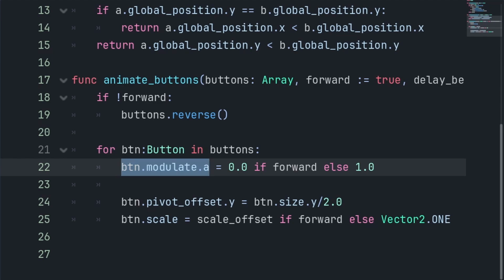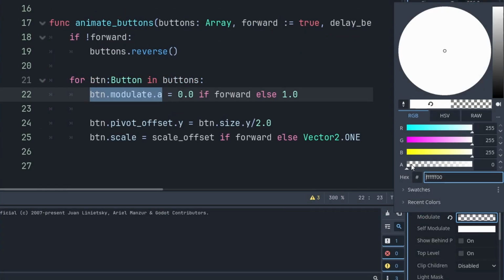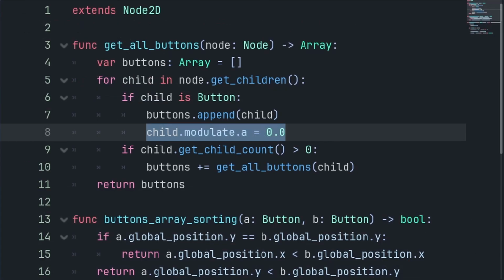When it comes to modulate.a, if you intend to run this fade in animation at the start of your scene, then I recommend having all your buttons start on a modulate.a of 0 before running this function. This can be done by either manually setting the modulate value on each individual button or adding this line of code when we are grabbing all the buttons. I will explain this further when we talk about calling the animation function inside the ready function.